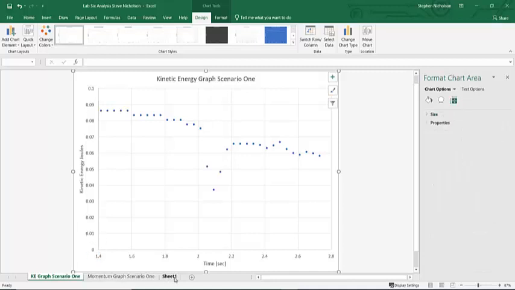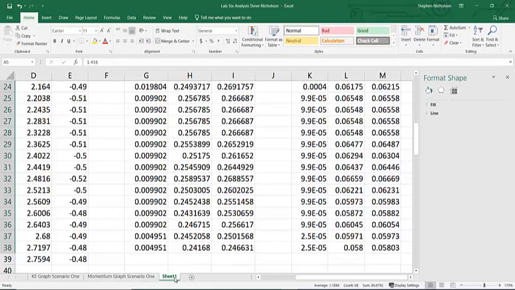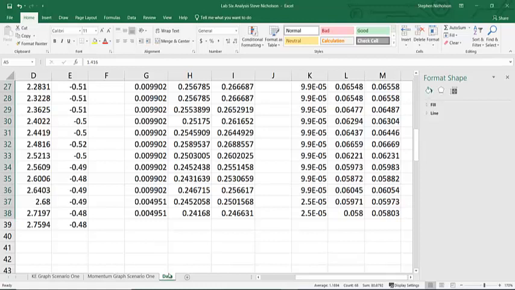While we're thinking about it, let's change sheet 1 to, let's call that data. So that's the first tab's data. Okay, so that's scenario 1. And actually, let's double click on data and say SC1.